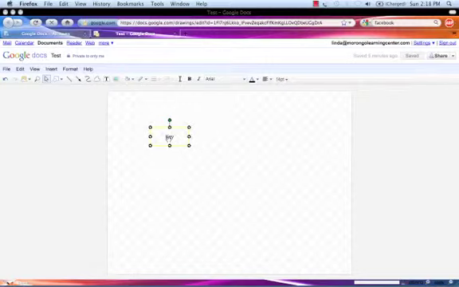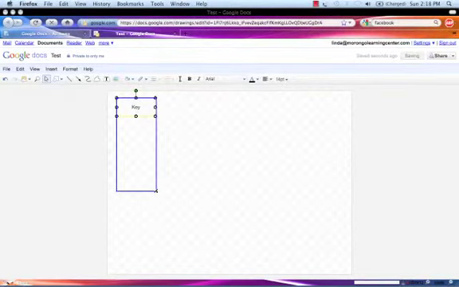Let's reposition the key. Notice when I mouse over it, the cursor changes to a hand indicating you can move it. Left click and drag, go to one of the corners, and make the key longer.